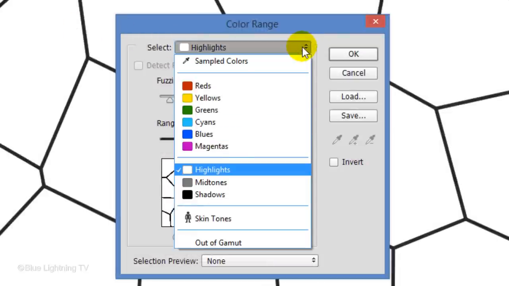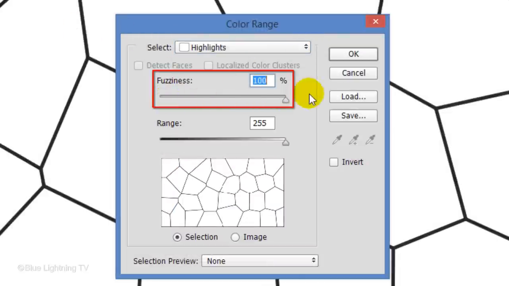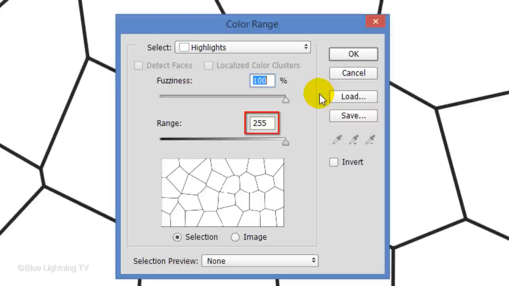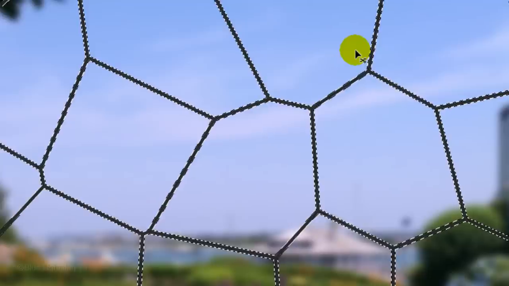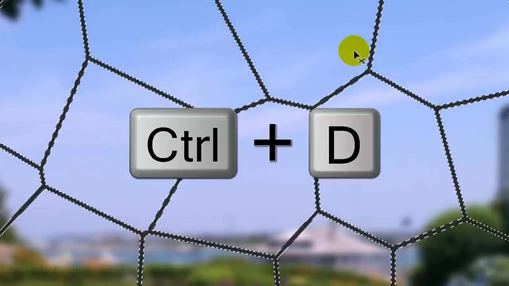Choose Highlights. Make the fuzziness 100% and the range 255. Then click OK. Press the Delete key to delete the white shapes and deselect it by pressing Ctrl or Command D.